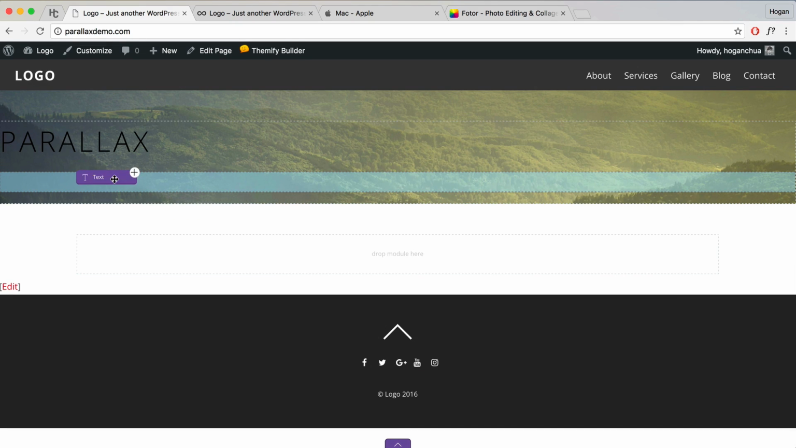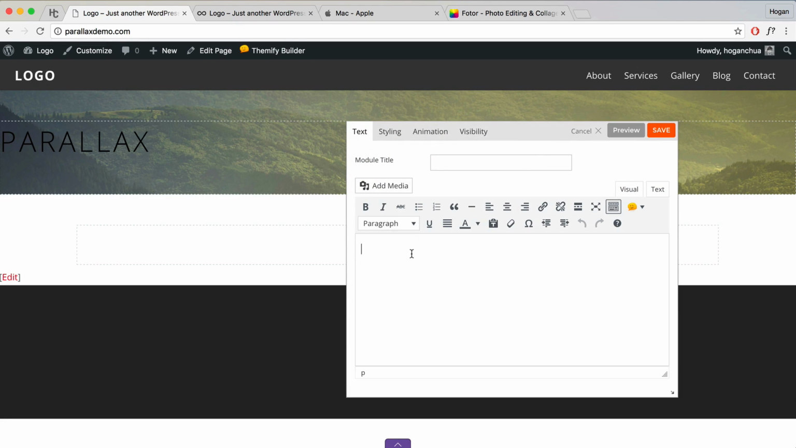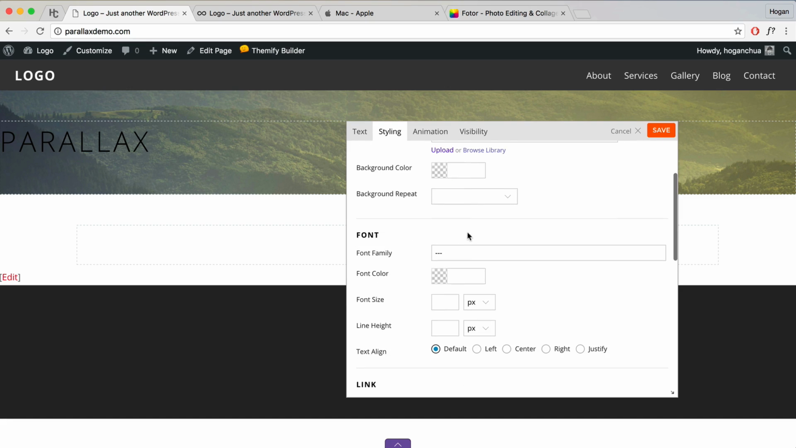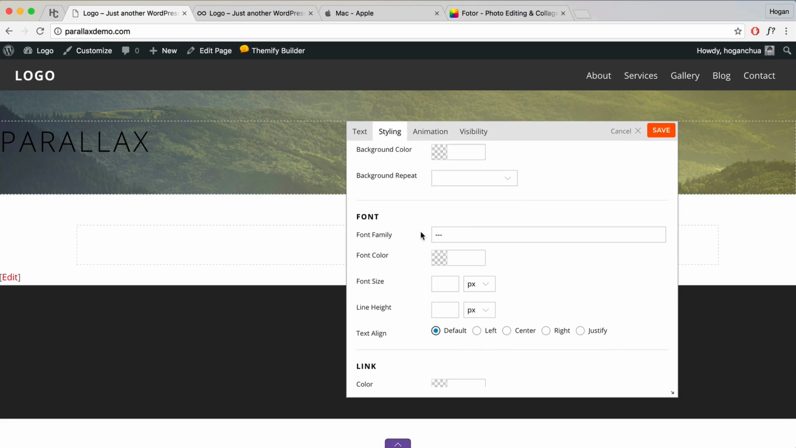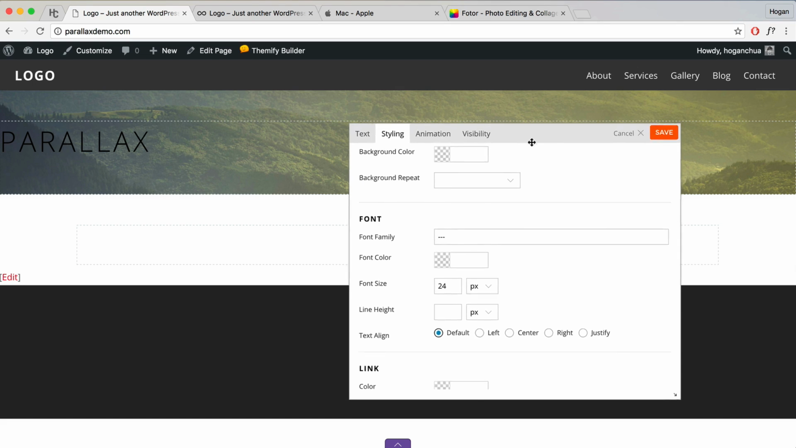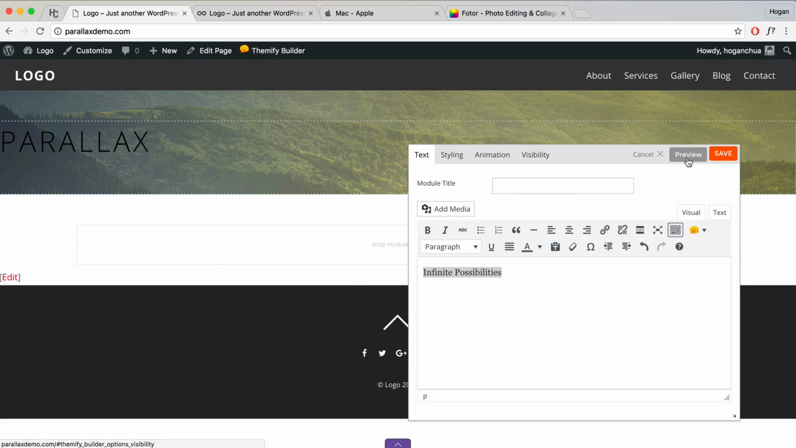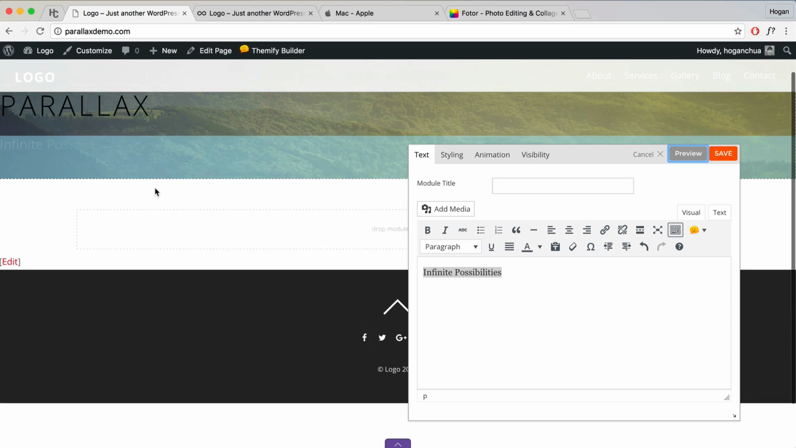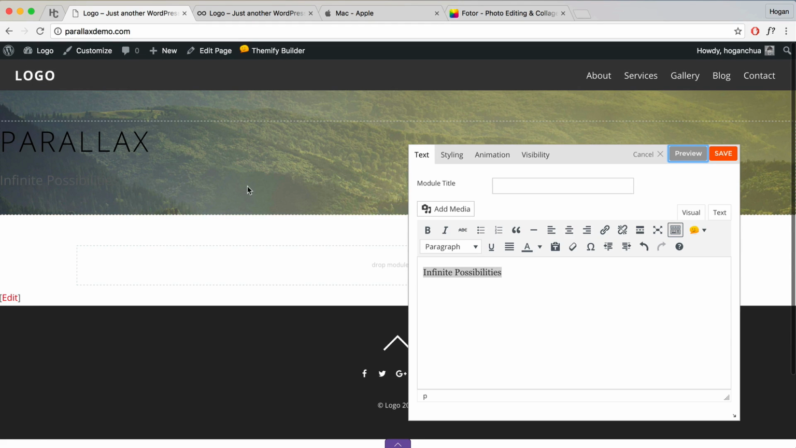Then what I want you to do is drop in a text module, and this will be your sub headline. Type in "infinite possibilities". For this one, I'm going to go to styling, and for the font, I'm going to set the font size to 24 pixels. You can go to text to preview that. That's what I want you to do for now, and then click on save.